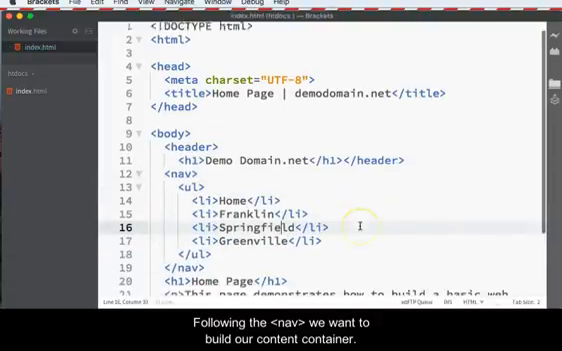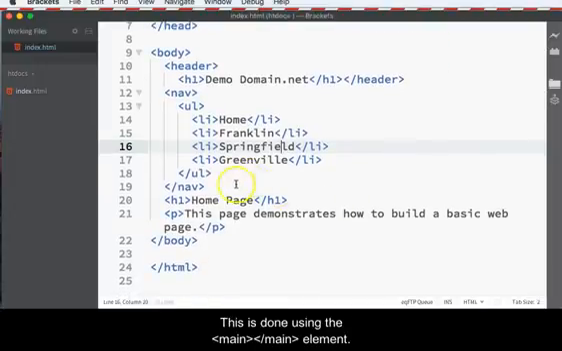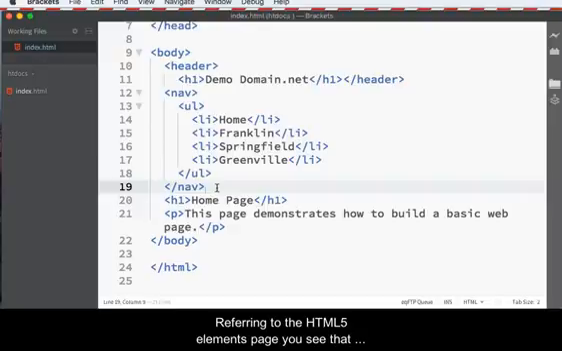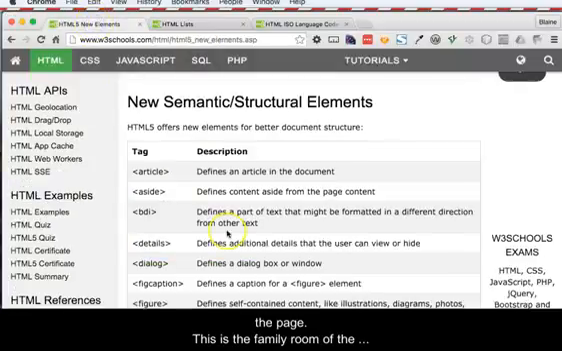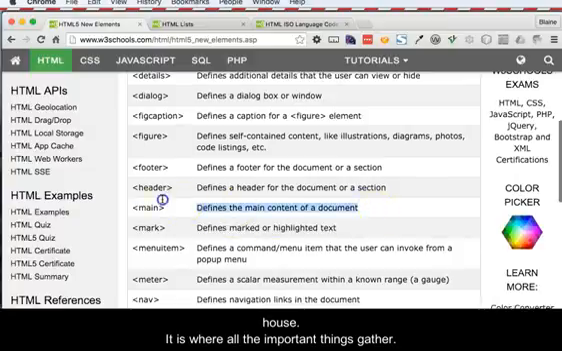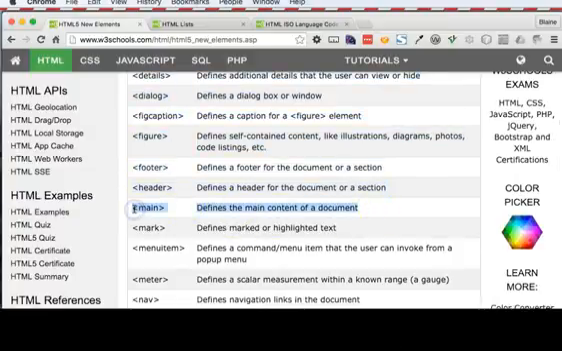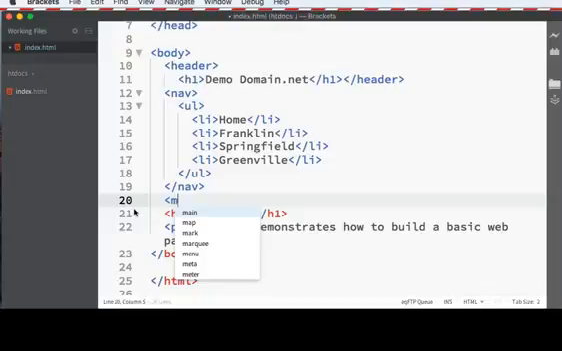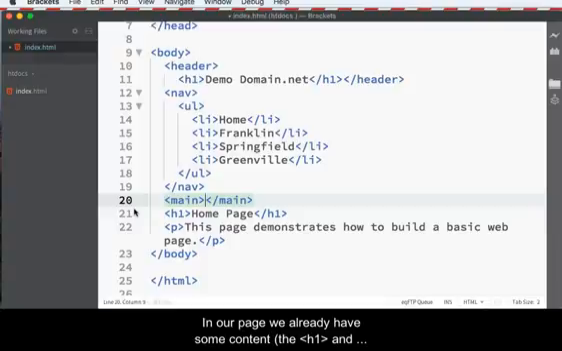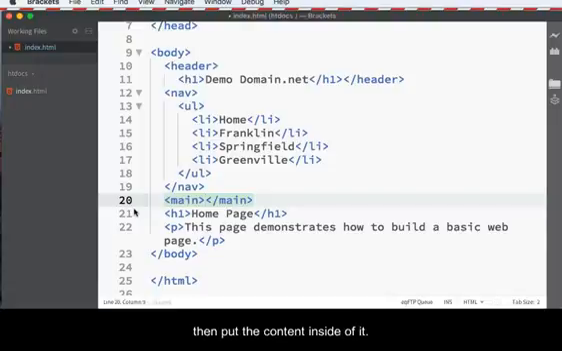Following the nav, we want to build our content container. This is done using the main element. Referring to the HTML5 Elements page, you see that the main element is for holding the main content of our web page. This is the family room of the house. It is where all of the important things gather. In our page, we already have some content, the H1 and the paragraph from the first movie. We will build the main and then put the content inside of it.